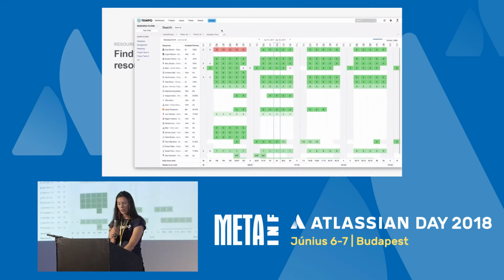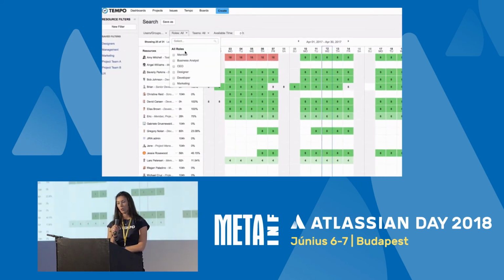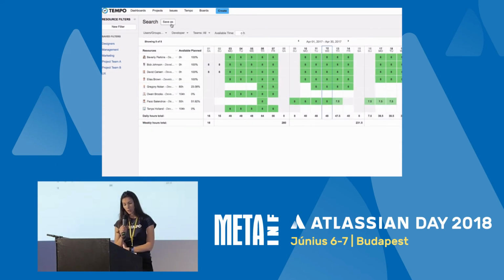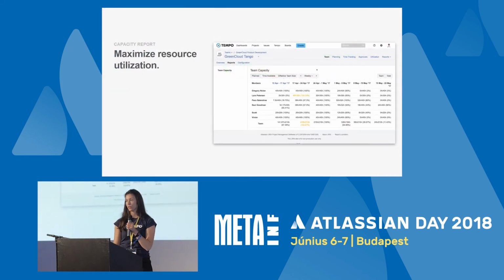So what we're looking at here is what we call the resource overview, which is the graphical representation of the resources, their allocations, and availability. Here you can filter this information by team, by users, and by role. So if, for example, you would like to have a developer on your project, you're able to filter this information by skill and then see their availability and then plan for them for your project.